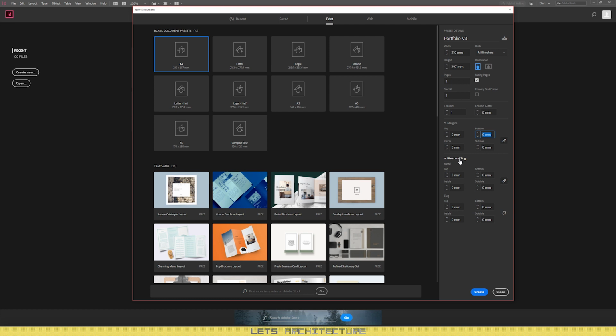Bleed and slug, this would only apply if you are sending your document to a professional printer. Then you would have a 3 millimeter bleed, and this will basically mean that if you have an image that would fill the entire page, when they would print your document, you wouldn't have any white borders around your document. Okay, and once you're happy, just click create.